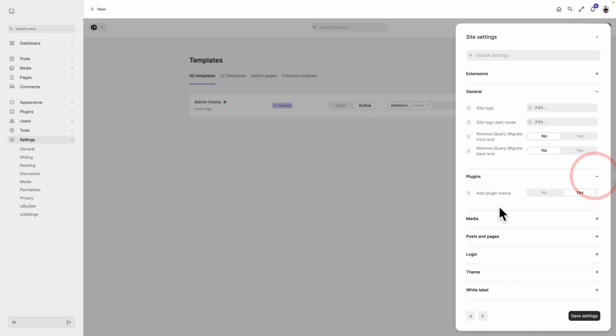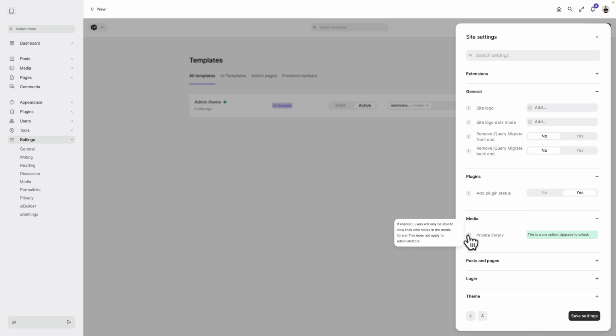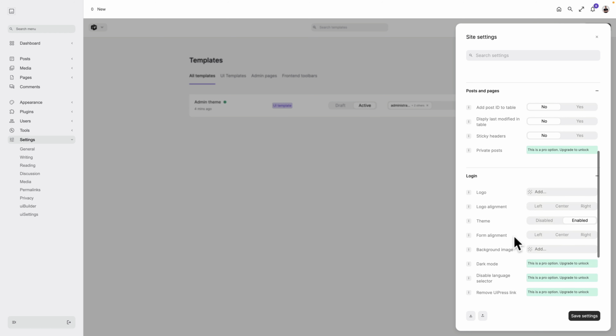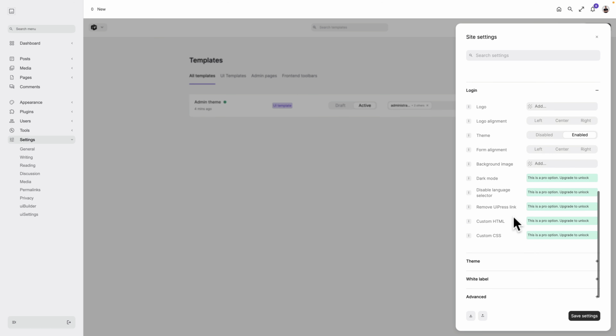Plugins, you can see we can add plugin status. Our media, you can see, do we want to have a private library? This is a pro option, so you can see what I'm talking about. It tells you what options are there and then tells you it's a pro, and you can see exactly what that option does. Your posts and pages, for example, you can see we can add post ID to the table, like we saw earlier on. You can display last modified, sticky headers, and so on. You can customize the login and again, add your own login logo, alignment, the theme, whether you want to enable or disable that. And there's a bunch of options to go to the next level that are pro options.